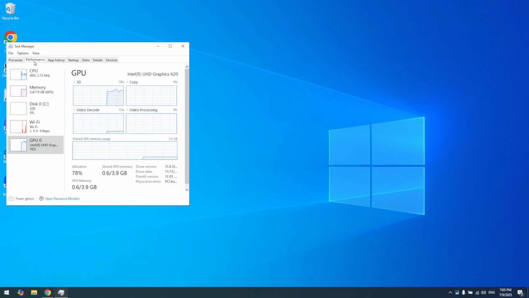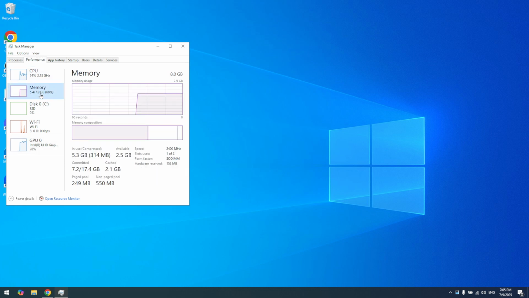Now that you're in the Performance tab, let's focus on memory, also known as RAM. On the left pane you should see a list of components. Click on Memory to get a more detailed overview of its usage. Here you'll find a comprehensive breakdown that includes the total amount of RAM installed on your system, how much is currently being used and how much is available.